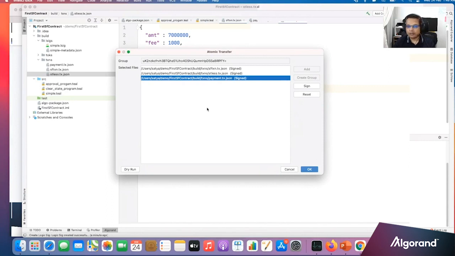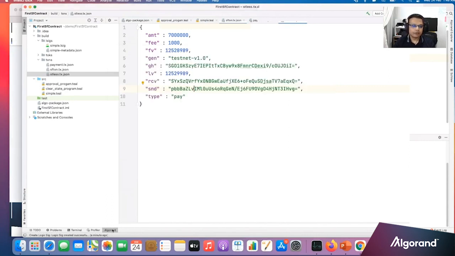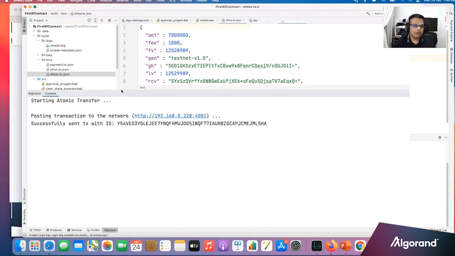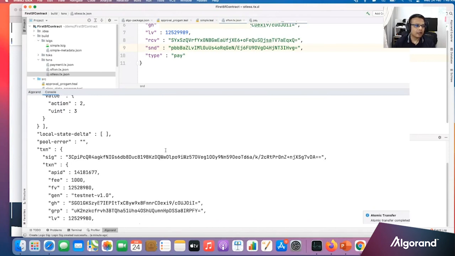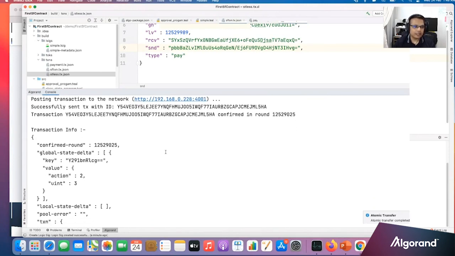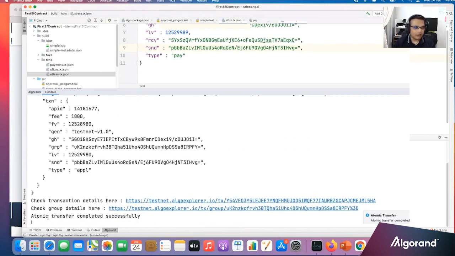Now the next thing we need to do, we just need to press OK. So what will happen? Now the IDE is trying to post the transaction to the network. Okay, now our group transaction, the atomic transfer, is now successfully done. Now if you see here, there's a link to group detail.